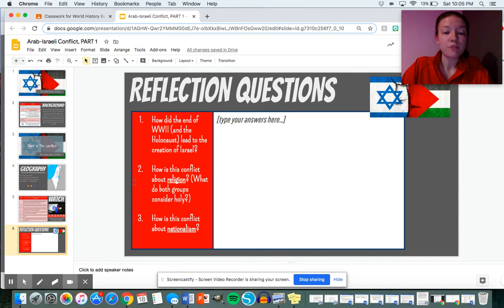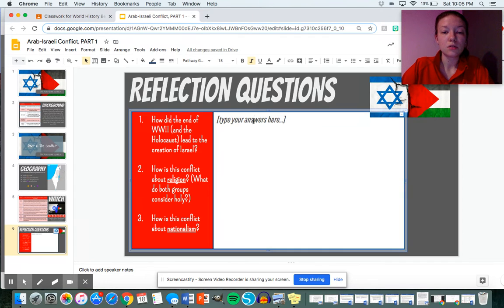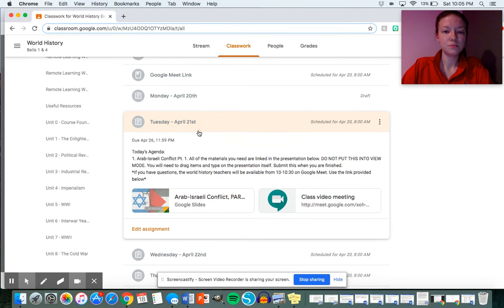How is this conflict about religion? And how is this conflict about nationalism? So you can type your answers in this box here. It will let you type in directly into that text box. So that is all you have to do for Tuesday. So I'm going to close out of here and go back to Google Classroom.